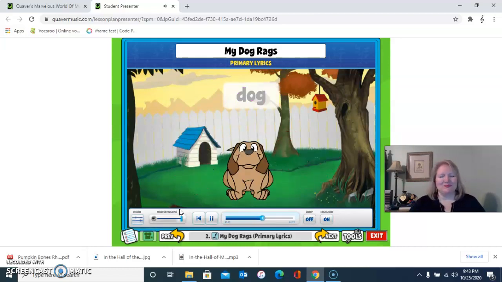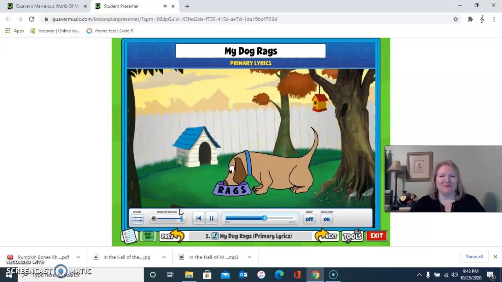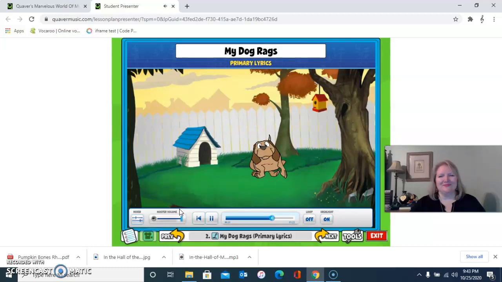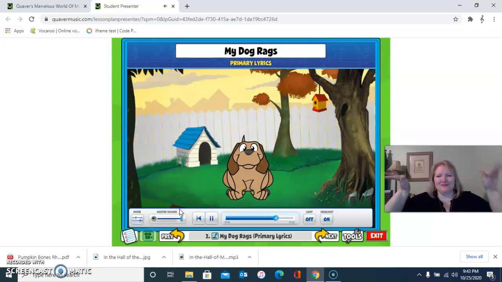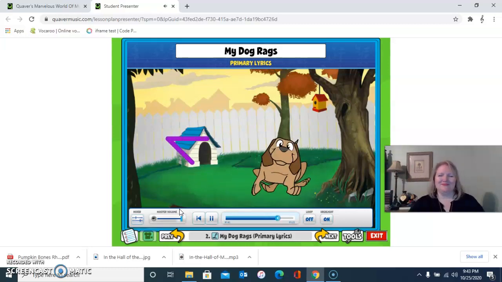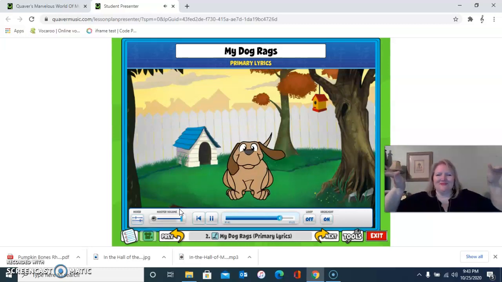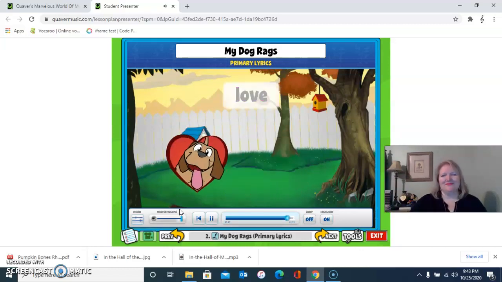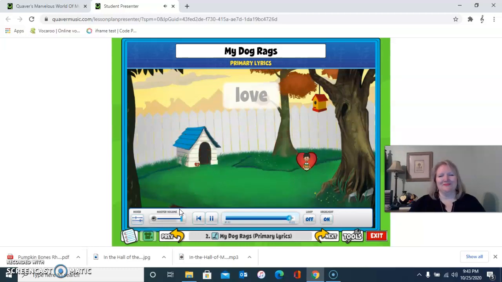I have a dog, and his name is Rags. He eats so much that his tummy sags. His ears flip-flop, and his tail wig wags. And when he walks zigzag. He goes flip-flop, wig-wag, zigzag. I love Rags, and he loves me.